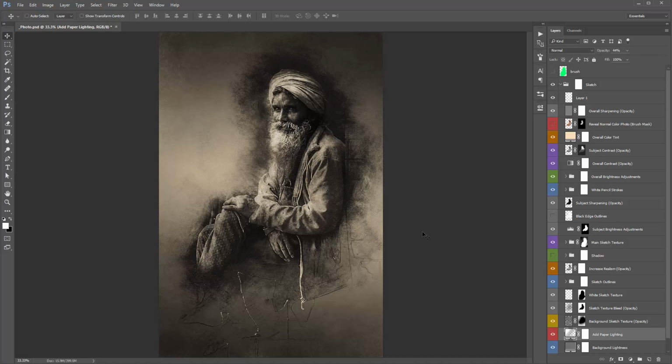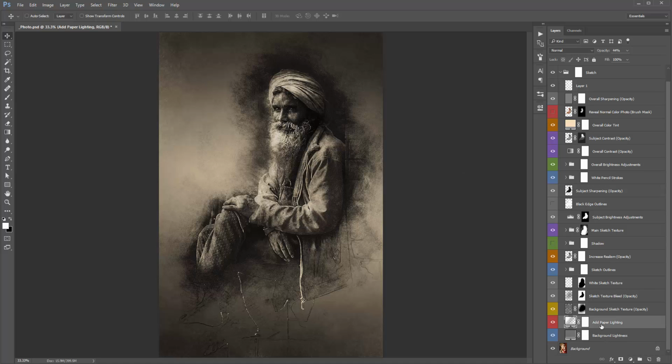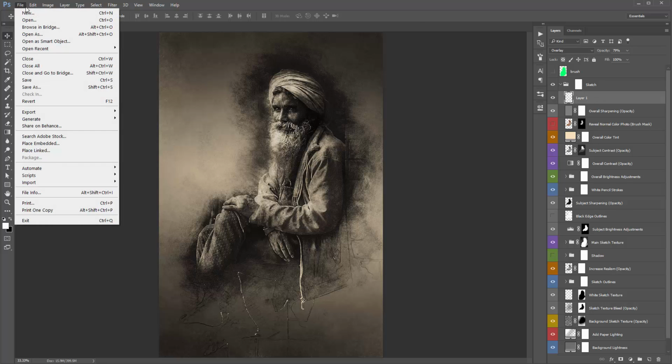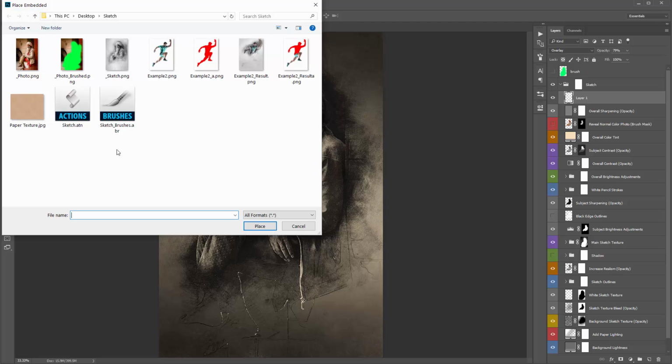Alright, so that's looking pretty good. That is essentially all the layers we've gone through now. And one other thing you might want to play around with is adding your own paper texture into the design. So if I just click on this top layer here, you can go to File, Place Embedded.